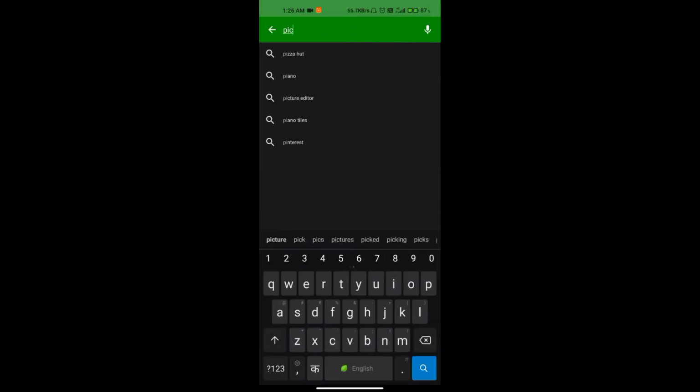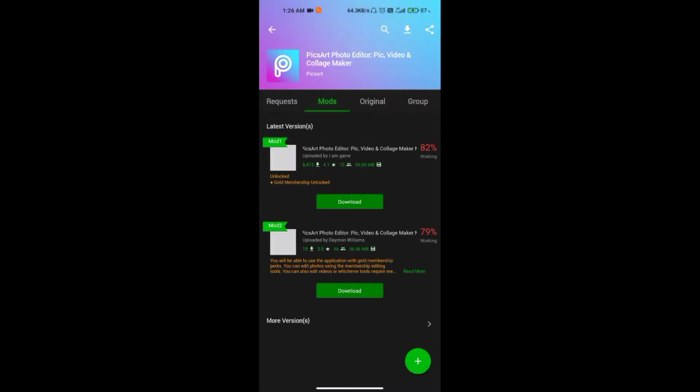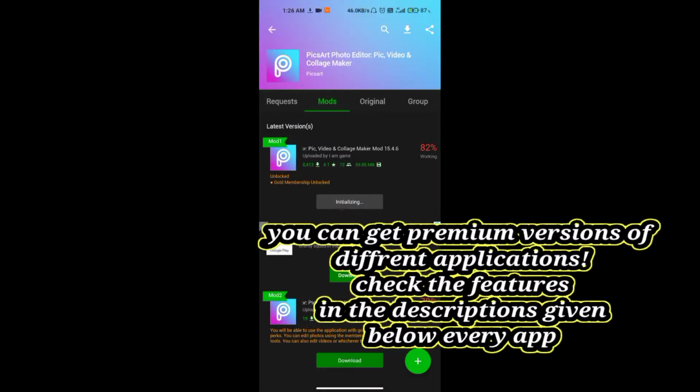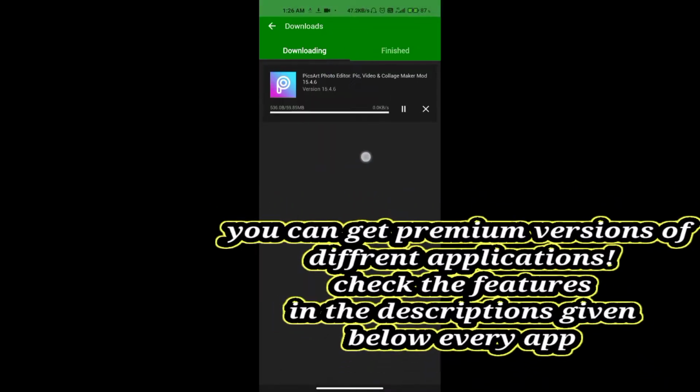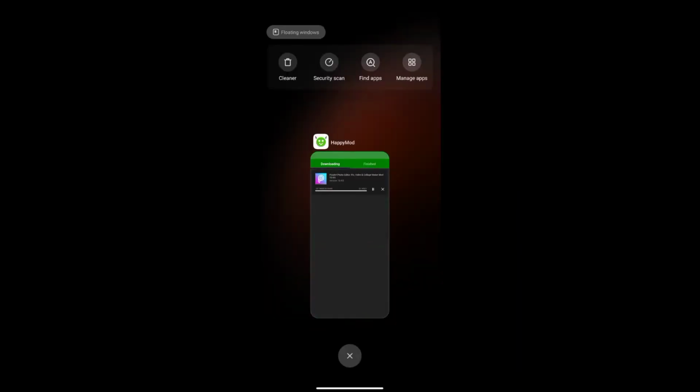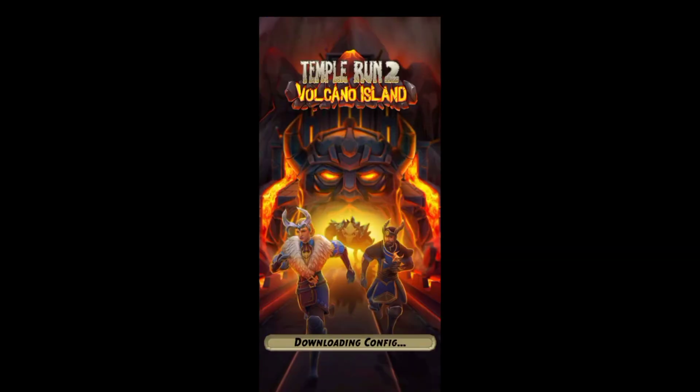You can not only download modified APKs for games, you can also use it for various kinds of apps to access the premium materials. Say for example, I wanted one for PixArt, so then you can access the gold version of PixArt for free.